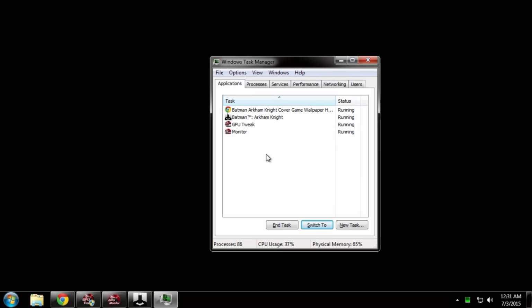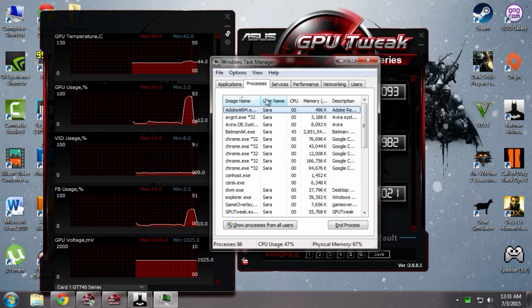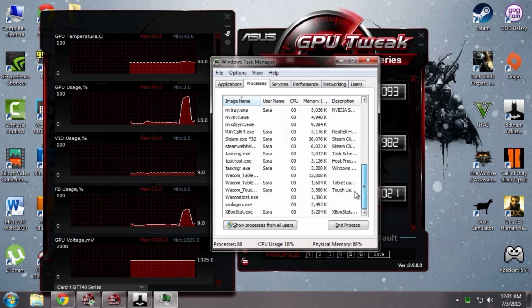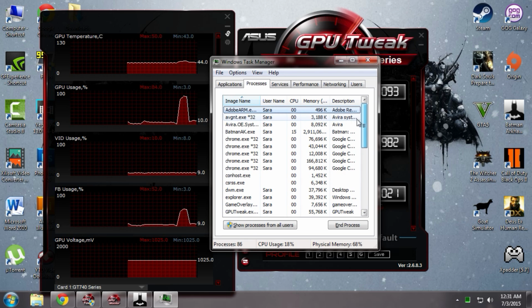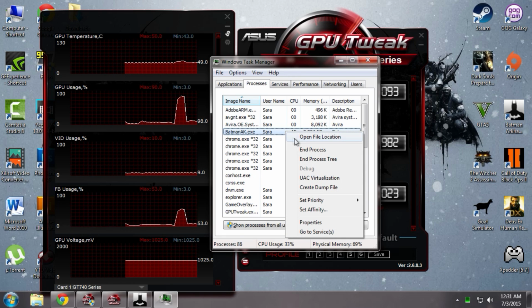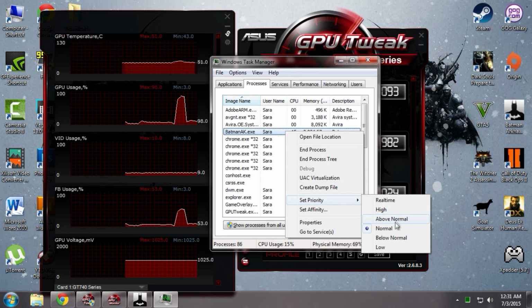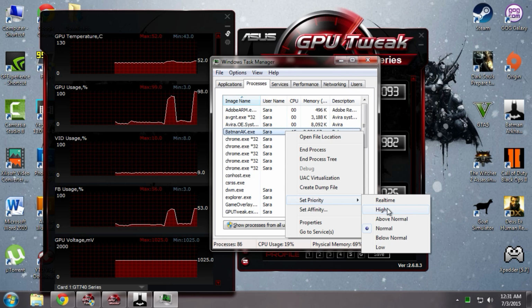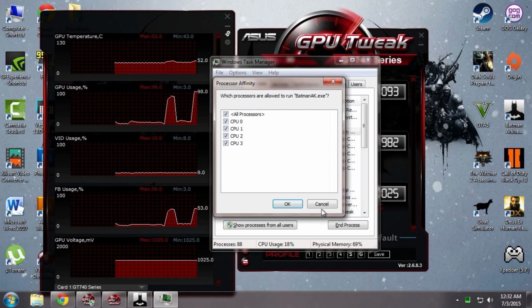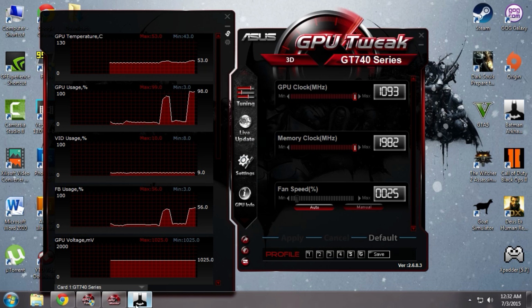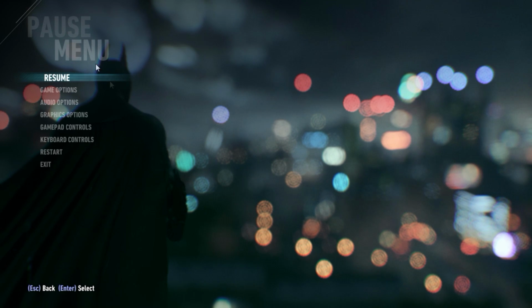When you start the game, there is also another thing you could do. You could go to your Windows Task Manager and go to Processes, choose the game Batman, find it there, and I found it. After that, you go to Set Priority, and as you can see, I have it on normal, but you can put it above normal or even high. I suggest you put it on high if you have a weaker CPU. Another thing that I would advise you to do as well is to go to Set Affinity and check if all your cores are engaged here. Okay, and that's it. After that, let's go back to the game.